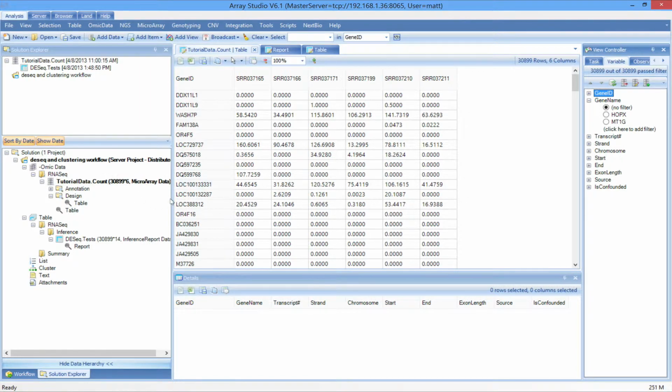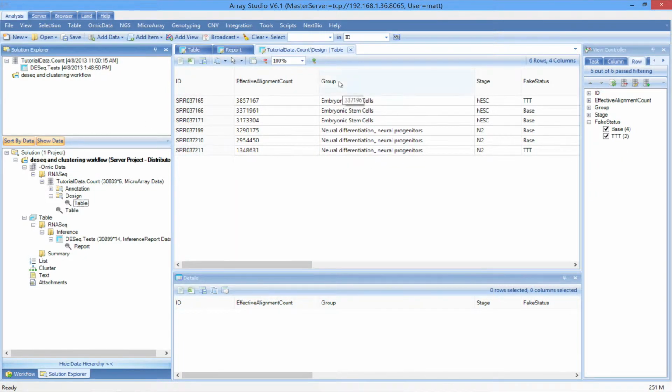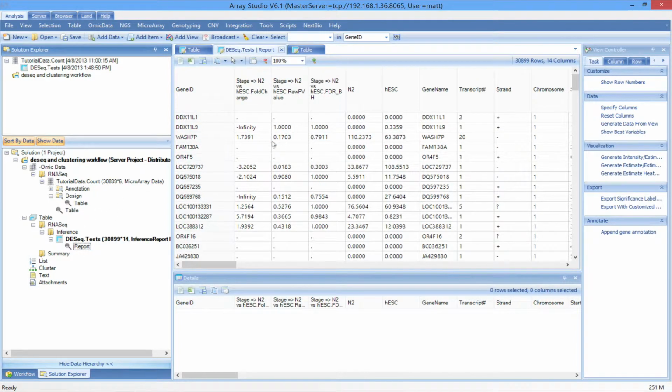So the first thing we're going to look at is our count data. And you can see what I have for this experiment is 6 samples, 3 stem cell samples, and 3 differentiated samples. And I've already run DESeq, which you can see down here, comparing the differentiated samples to the embryonic stem cell samples. So I have everything set up for this analysis.